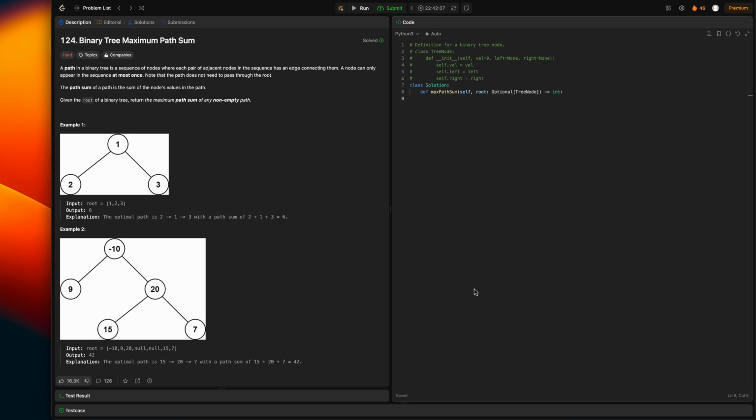Today we're going to be solving 124, Binary Tree Maximum Path Sum. A path in a binary tree is a sequence of nodes where each pair of adjacent nodes in the sequence has an edge connecting them. A node can only appear in the sequence at most once. Note that the path does not need to pass through the root. Given the root of a binary tree, return the maximum path sum of any non-empty path.